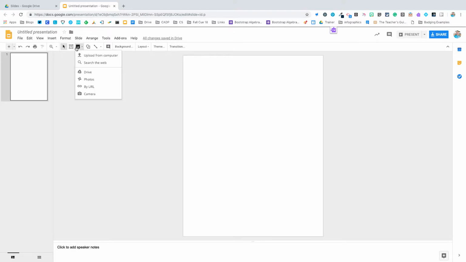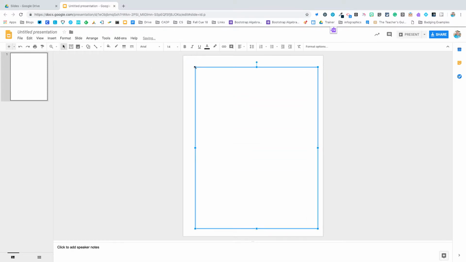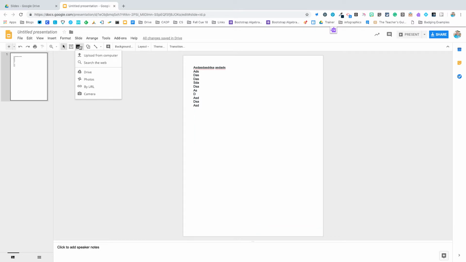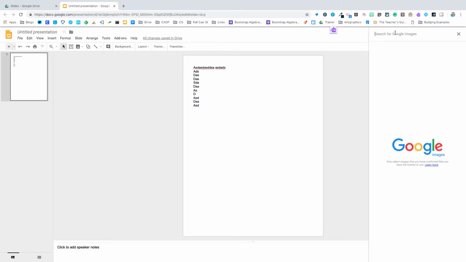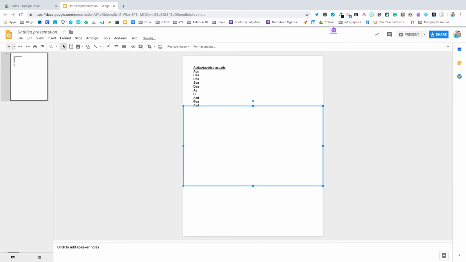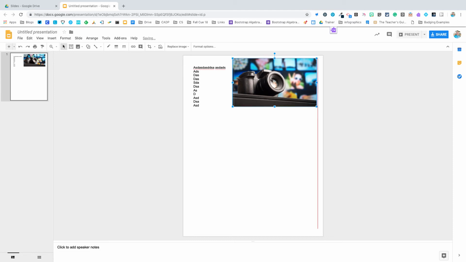With Google Slides, I can insert a text box, and let's say I want this to be my main text box right here, and I could type in all my information and whatnot. But sometimes I might just want to get a picture or anything like that, and I'll search the web for one. I'll just search for camera, and I can put my picture in here, and because I'm in a slide, I can freely put that wherever I want.